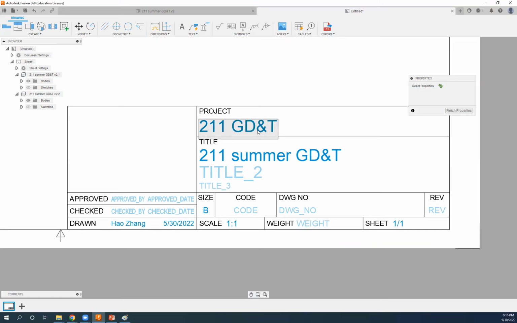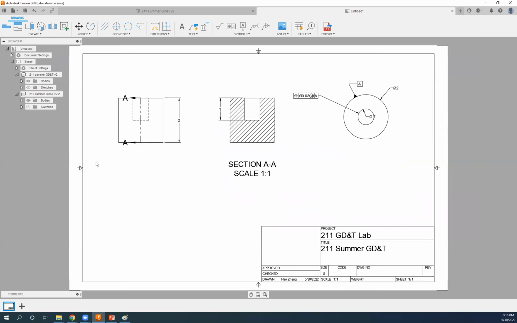Say maybe 211, GD&T lab, and for the title, I'll put it as 211 summer GD&T, or some other titles, and also you can add your name, some other information. Once you're done, just finish properties. So this is how you create an engineering drawing with GD&Ts.